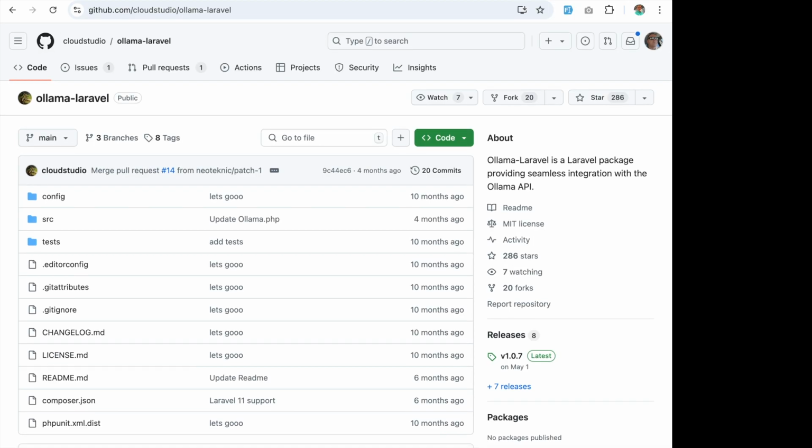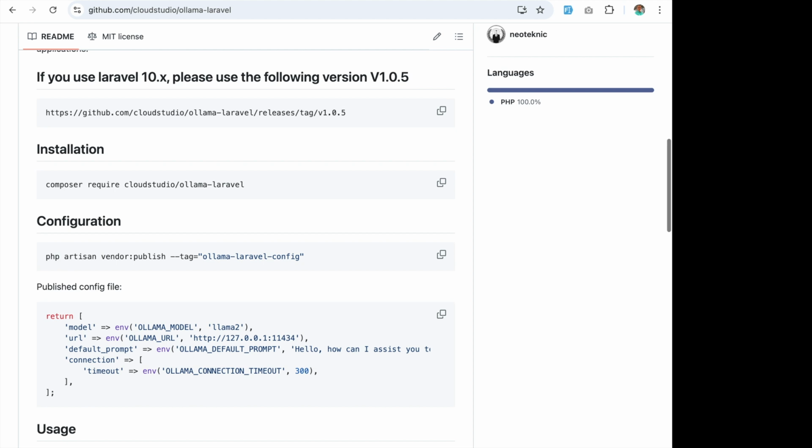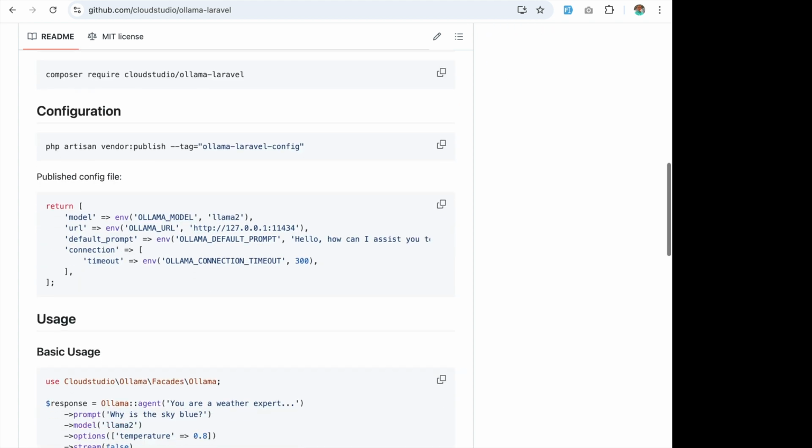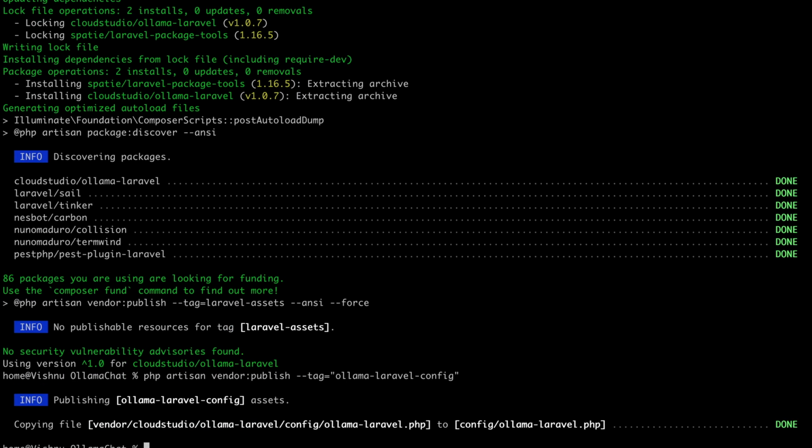All right, for this initial connectivity, we're going to use the Ollama Laravel package from CloudStudio. We're going to do composer require. I'm going to grab this, and then we're going to publish the config file. I'm going to pull in the CloudStudio Ollama-Laravel package, which allows us to connect locally. We're going to publish the config.